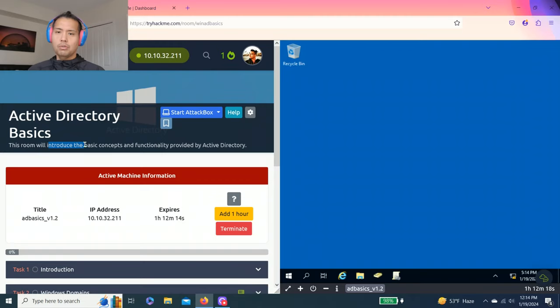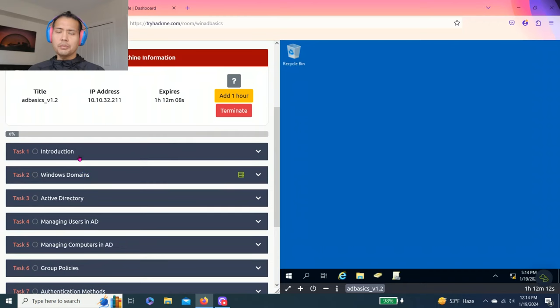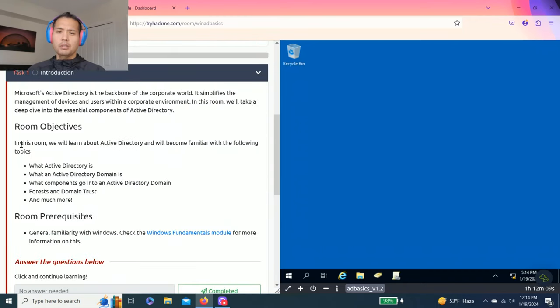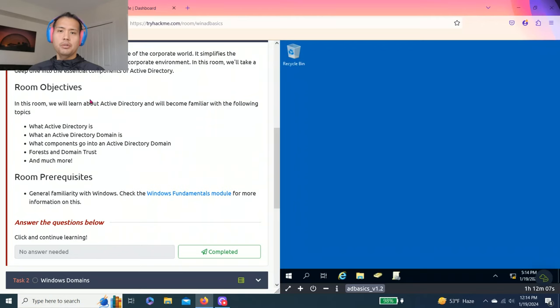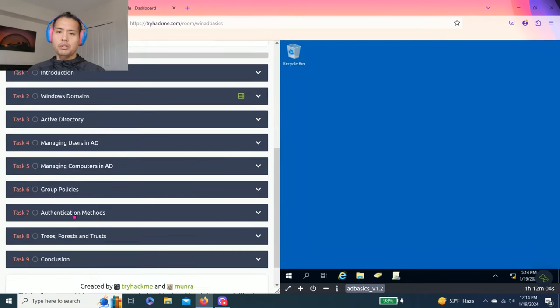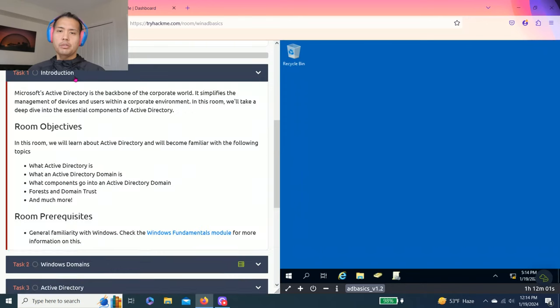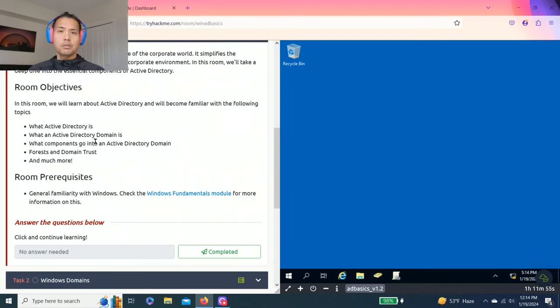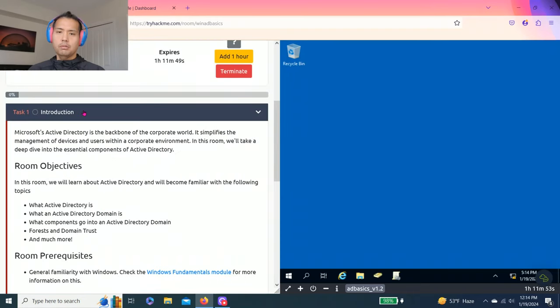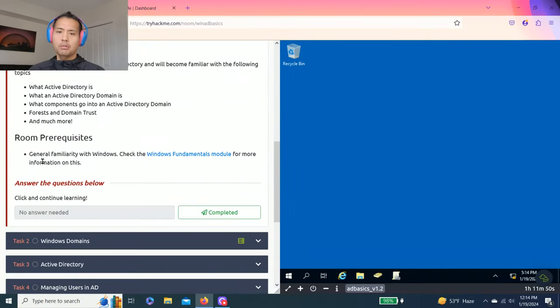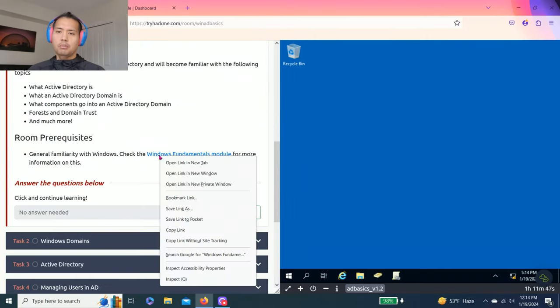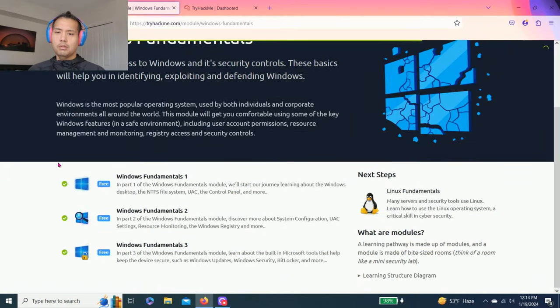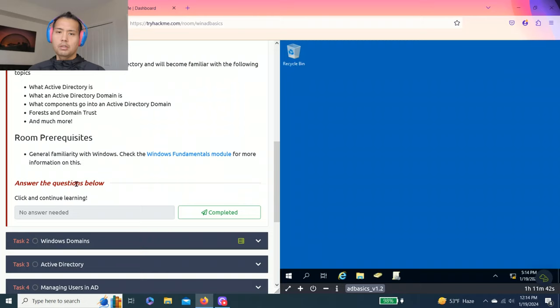This room will introduce the basic concepts and functionality provided by Active Directory. Okay, let's go to task one. It talks about room objectives and prerequisites. As you know, guys, I'm only going to show you how to answer each task. I strongly recommend reading through everything so you get a full understanding of what the task is all about. So, task one, introduction, room objectives, room prerequisites. And I believe I already did the fundamentals, right? Yes, I did. Okay, so let's click continue learning, task one complete.